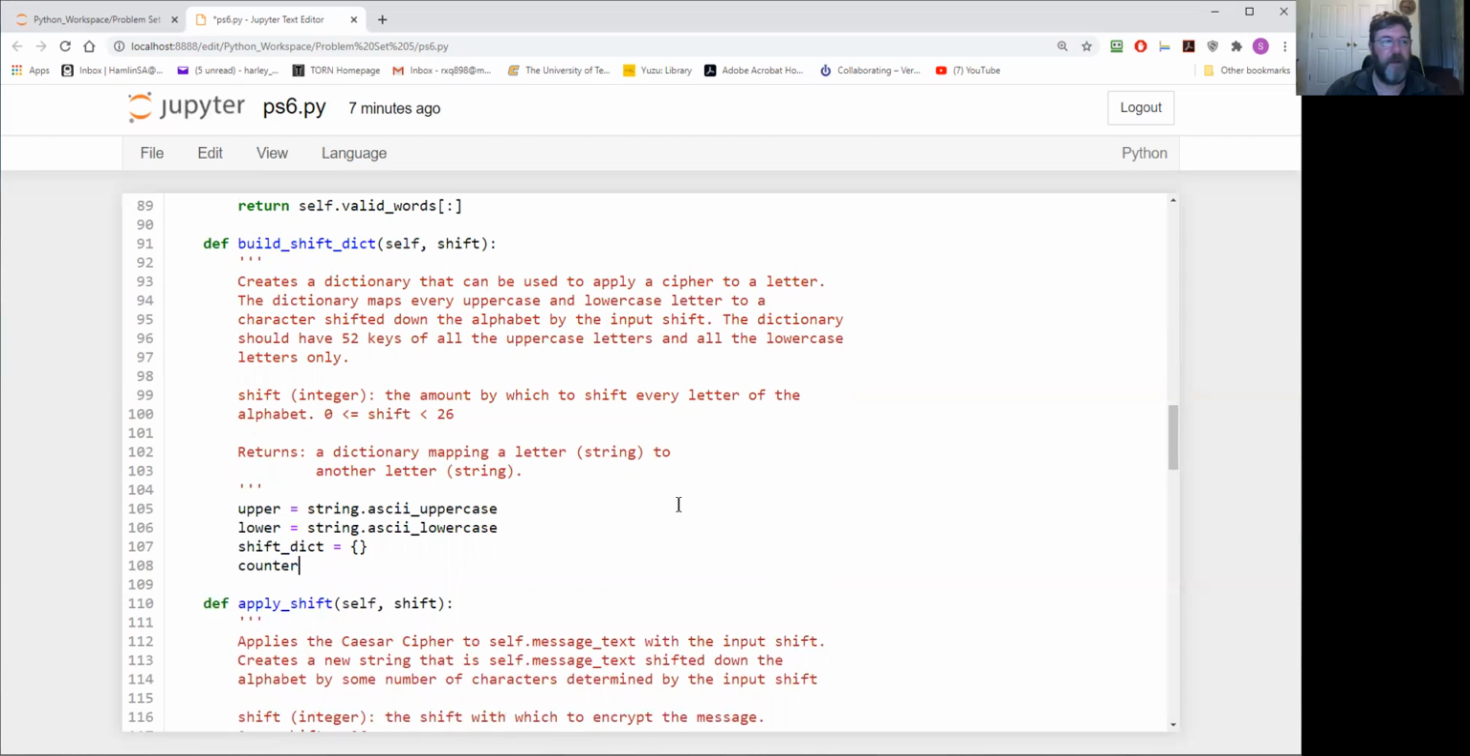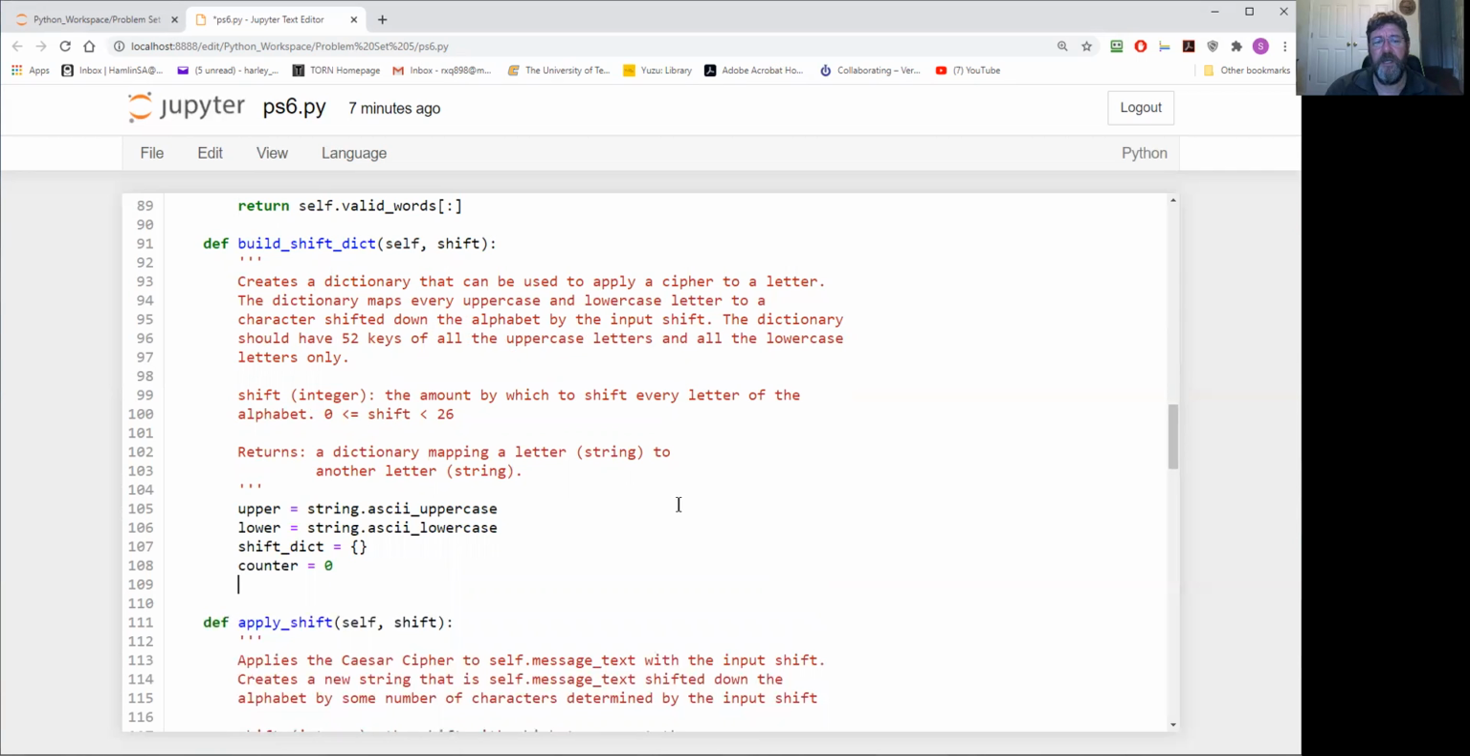And then I also want a counter, and I'm going to set that to 0. Because that's going to allow me to maneuver between one dictionary and another dictionary, so that I can shift over a certain amount of spaces. So for character in upper, upper right now has all the uppercase letters A through Z, in alphabetical order. So we're going to go through each one.